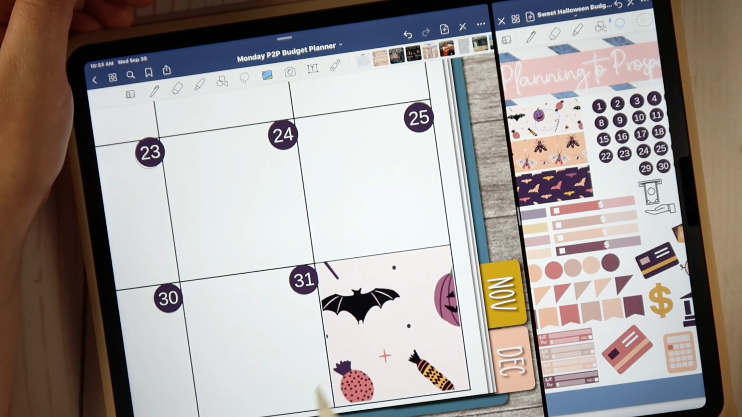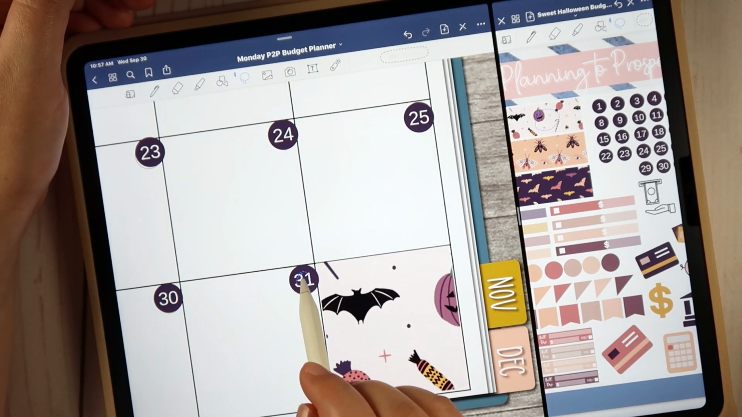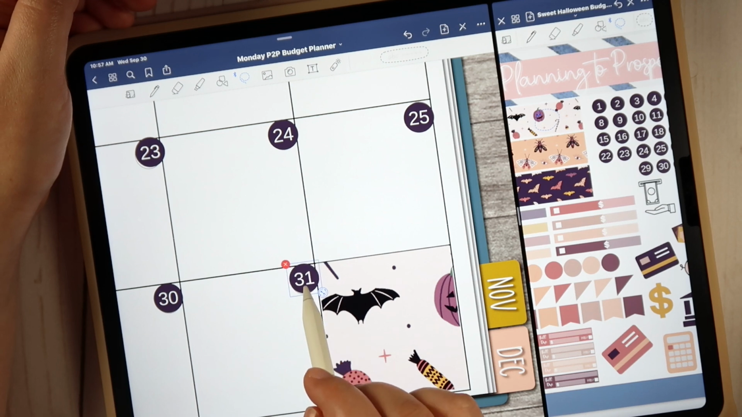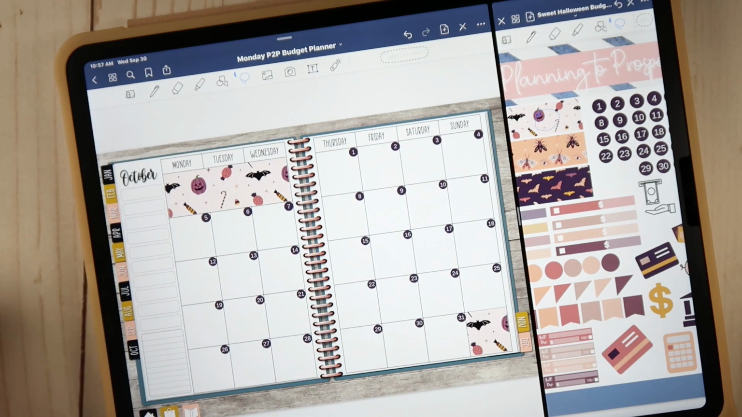And there we go. And I kind of want my date dot to be layered on top. So here's a little trick too. You take your lasso and you cut, and then you just simply paste, and that will layer the sticker on top. So now I've got that set up. I think that looks really cute with that decoration in there and everything.